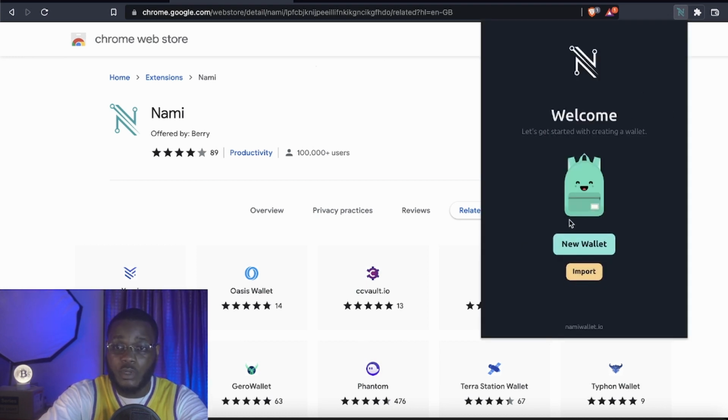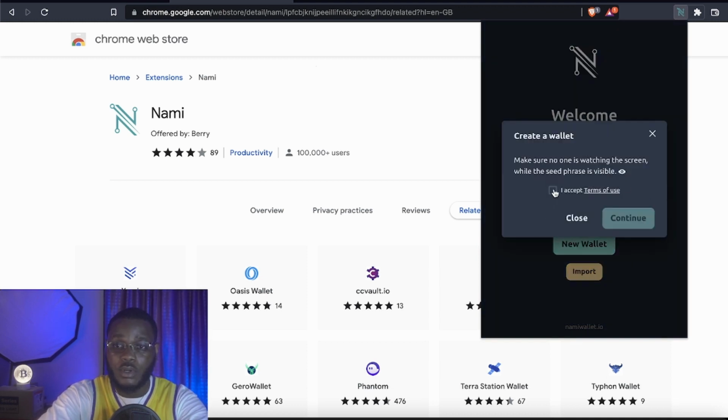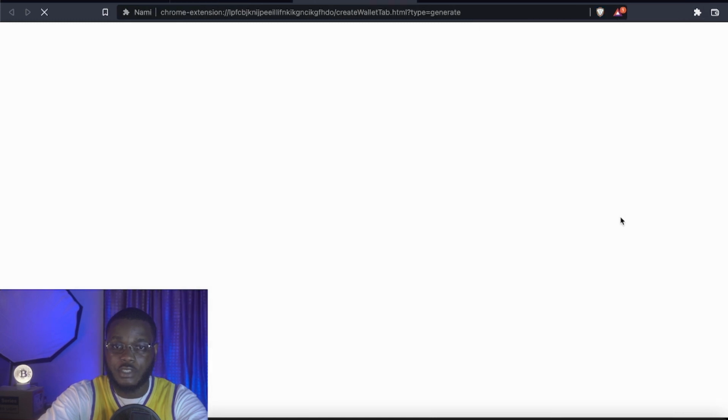Alright, so this is what my wallet looks like, and I can either choose to create a new one or import an old one. I'm just going to create a new one for the purpose of this video. Accept, continue.